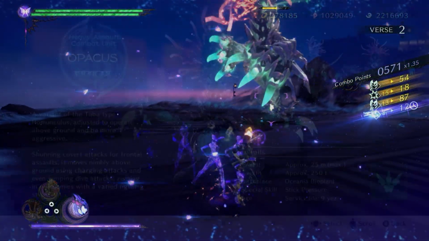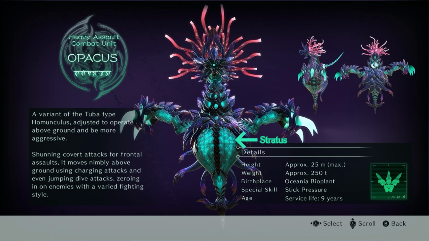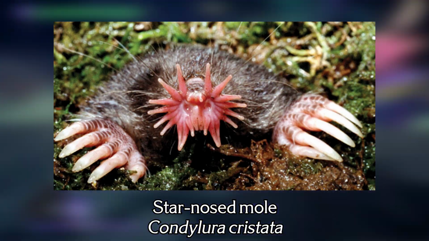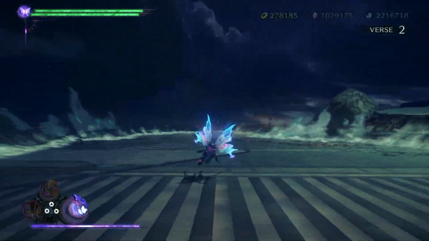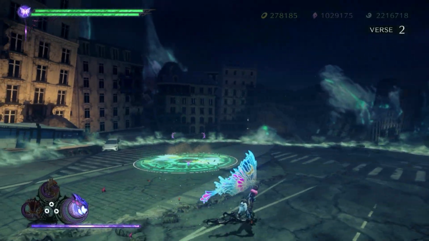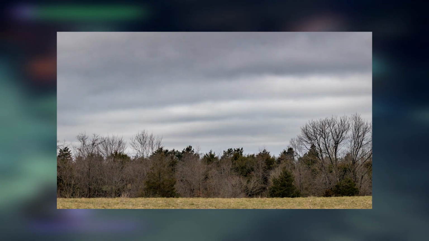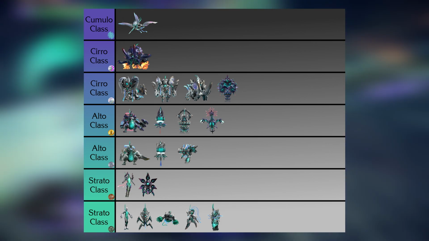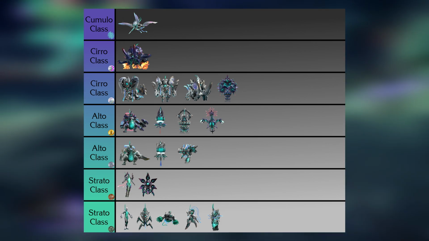Its description goes: a variant of the Tuba type Homunculus adjusted to operate above ground and be more aggressive. Shunning covert attacks for frontal assaults, it moves nimbly above ground using charging attacks and even jumping dive attacks, zeroing in on enemies with a varied fighting style. The way the red ribbons on it are placed reminds me of the star-nosed mole. Its special skill is stick pressure, which maybe refers to when it morphs into a thinner serpent form when striking from below. Opacus in Latin means shaded or opaque. Opacus clouds are dark and opaque clouds that hide the location of the sun and moon. I'm placing Opacus in the higher subclass of the Alto class, the Aurum subclass.